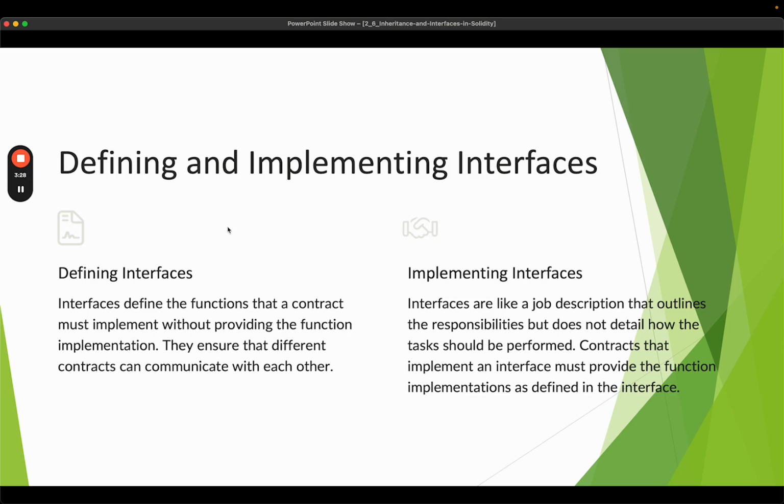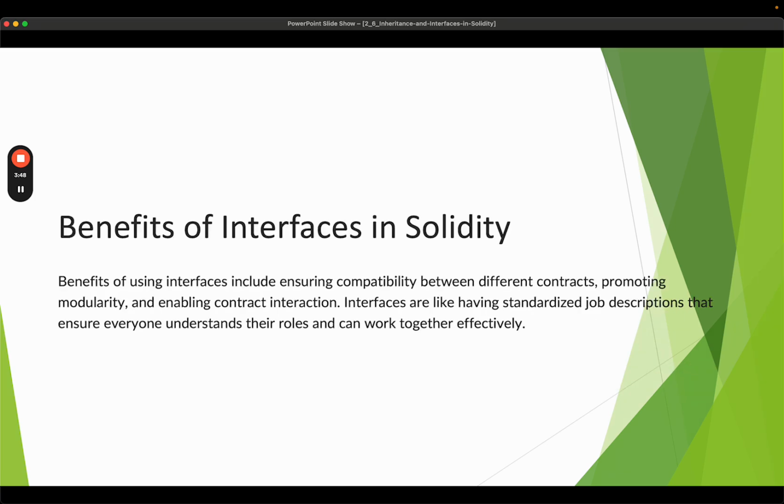Interfaces define the functions that a contract must implement without providing the function implementation. They ensure that different contracts can communicate with each other. Interfaces are like a job description that outlines the responsibilities but does not detail how the task should be performed. Contracts that implement an interface must provide the function implementations as defined in the interface. We'll see an example of it later on.